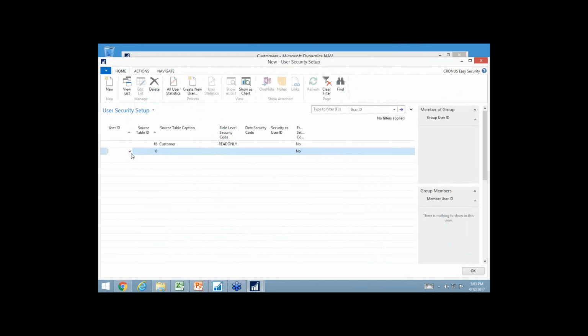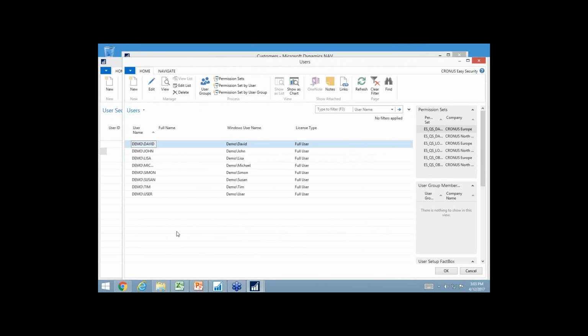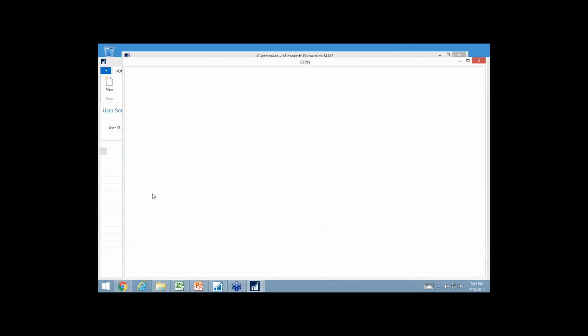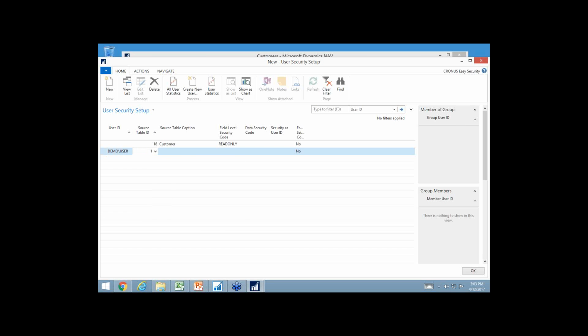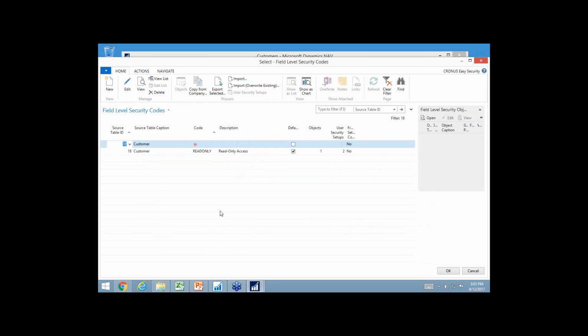I can now go make exceptions for the people that are different. So I will be opening up for myself in here and say I want to have full access. Basically it creates a record with no field level security. But I can also make one that is maybe only to edit the address.